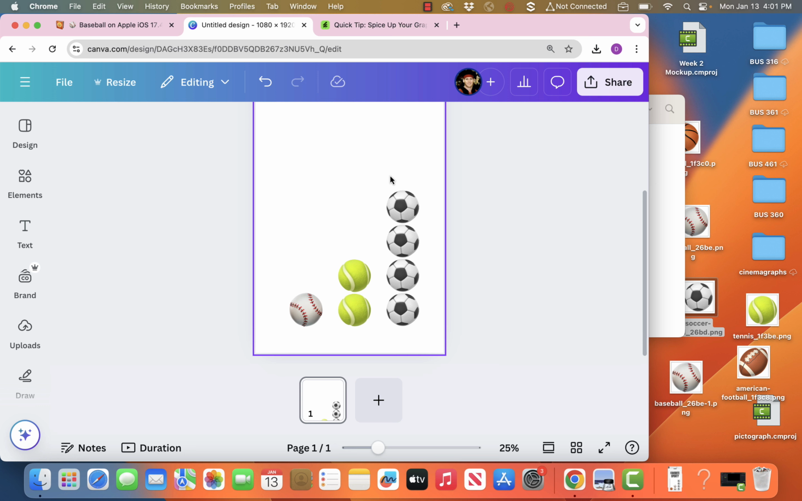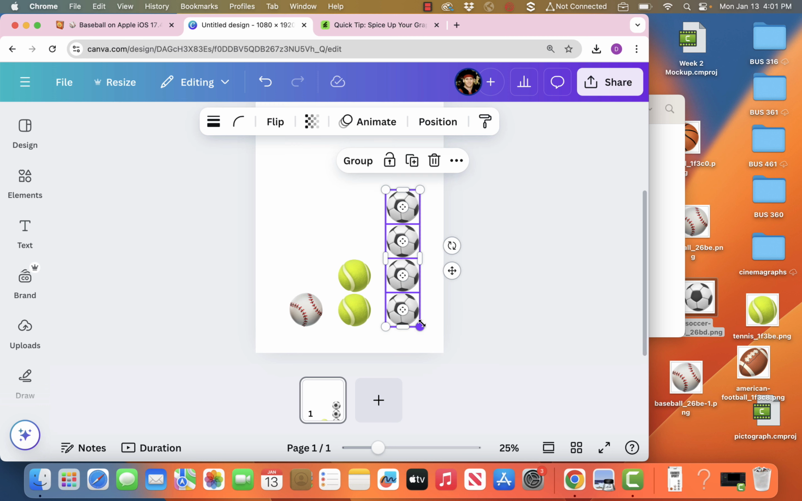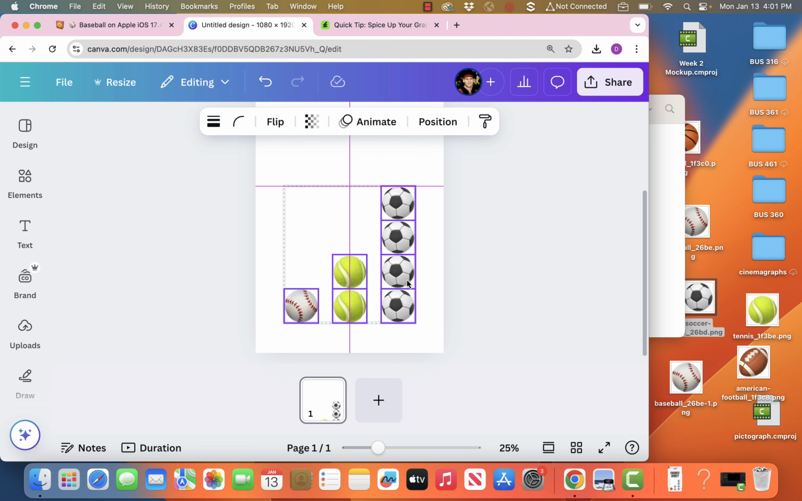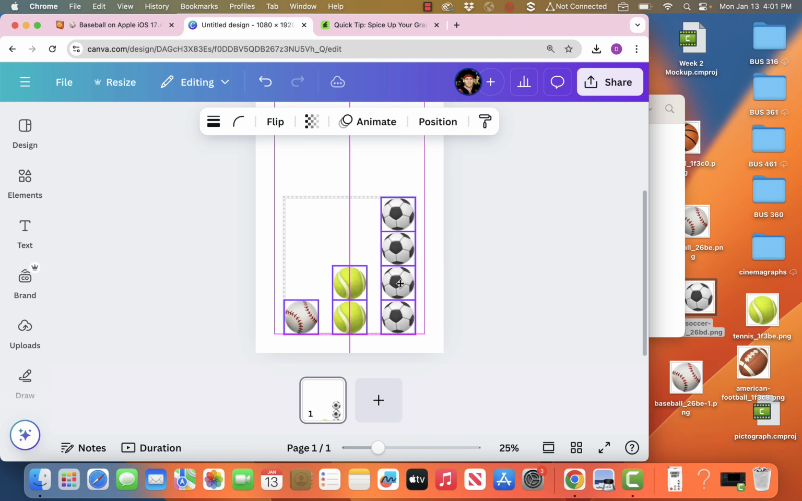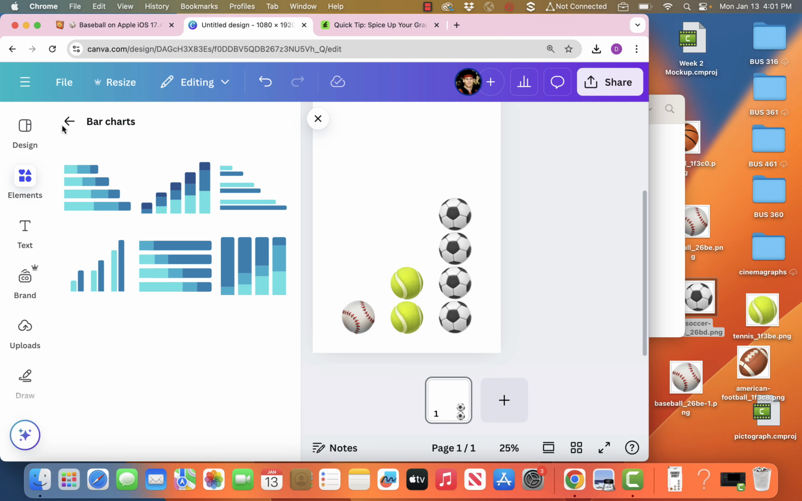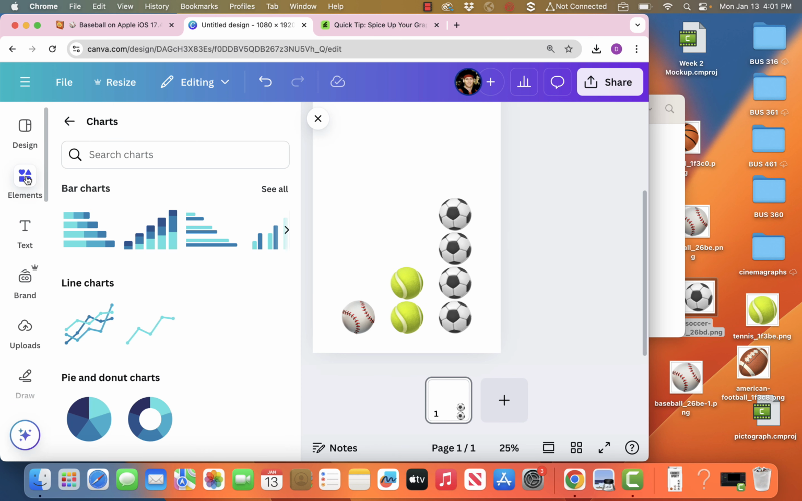Let's see. I could group these, right? I could group these and then reposition them if I want to kind of get them a little tighter or change the spacing, the distribution. But I'm fine with it. I could select all of them and maybe make sure it's kind of centered there one more time in case something changed. And I think if you leave these, it looks all right, but I think if you add the axes, vertical and horizontal, it looks a little more like a bar chart or a chart.